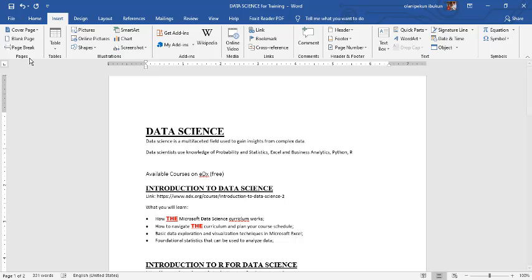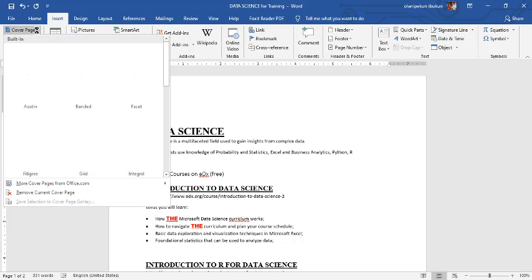I'm going to start with the Pages group. Remember, I said I'm going to link this class to real life scenarios as much as possible. Here we have the option for cover page. What is a cover page? A cover page is actually like the front page of your document.